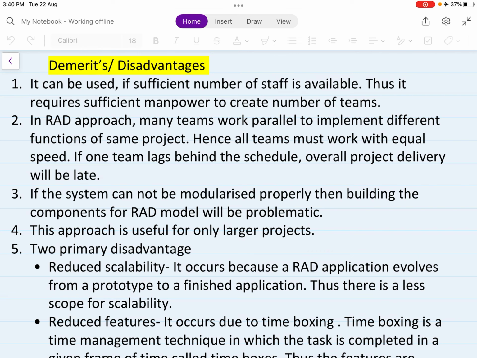It can be used only if a sufficient number of staff is available, thus it requires sufficient manpower to create a number of teams. So we saw that the incremental model did not require much staff. A small size was sufficient. But here you will require a large team of members. Why a large team of members? Because each requirement group is being given to different teams. So you need manpower to make a number of teams.